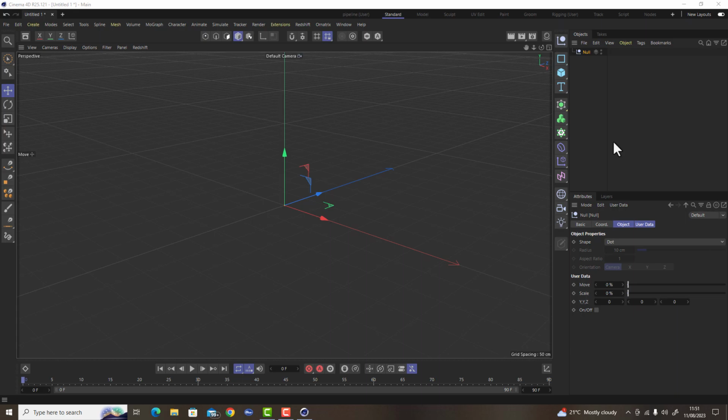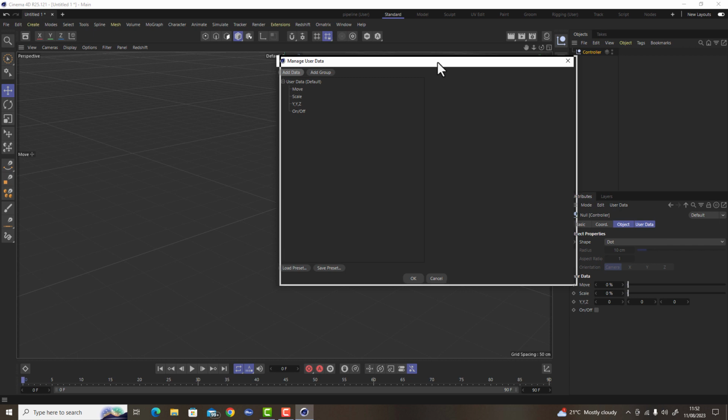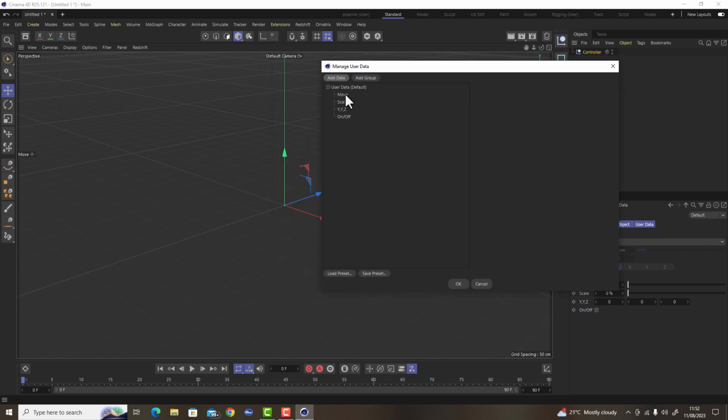Before we go any further into developing this little mini project with Xpresso, let's just go back and check and rename the null here. We're going to rename this as controller, and I'm going to go back into the user data by clicking on manage user data. The reason I've gone in here is because we need to make sure that the function of each of these is set up correctly, because it can have a profoundly different effect to what you may be expecting when it comes to using these sliders.